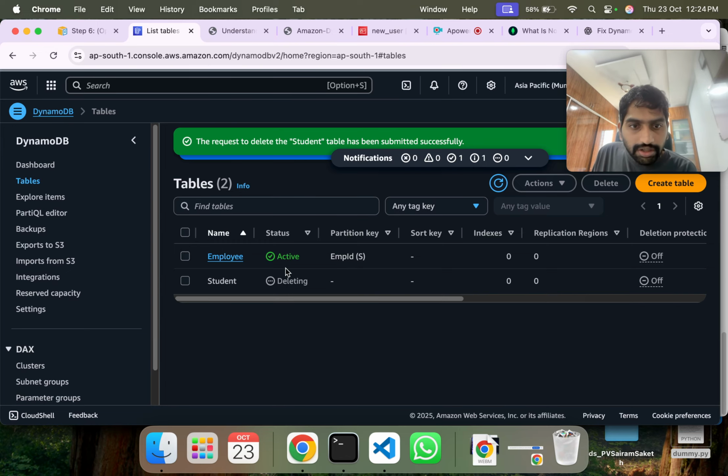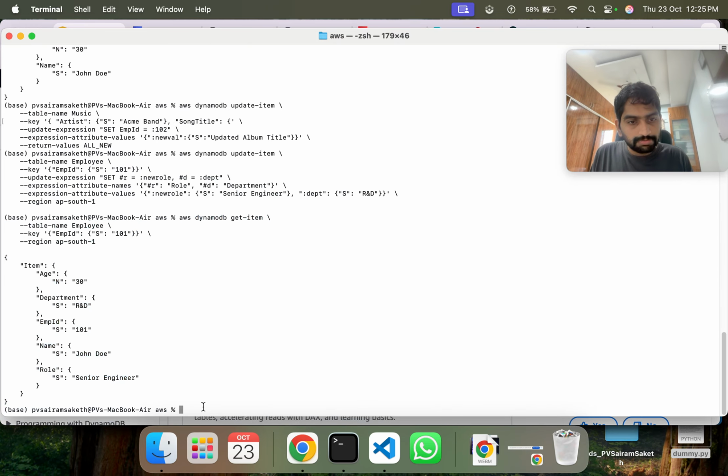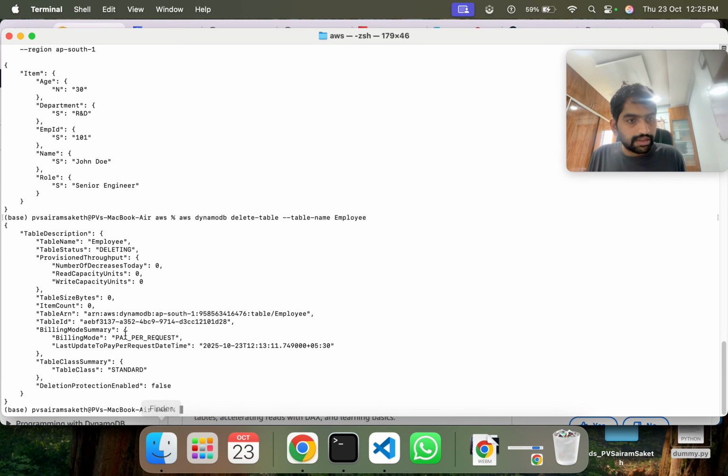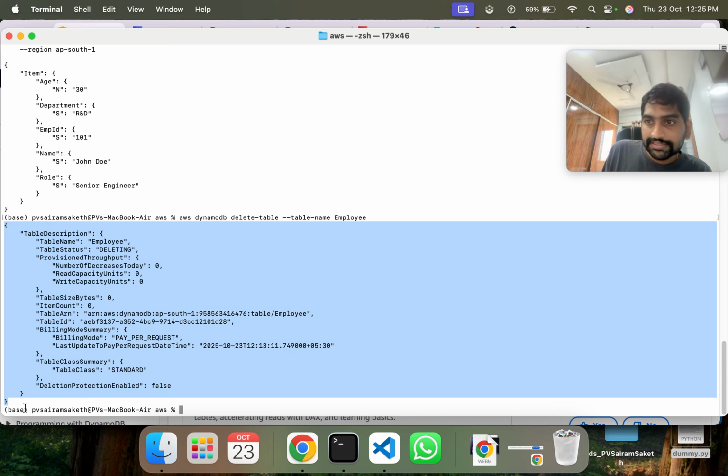Now to delete the employee table using the command prompt, we will go into the official website, copy this command, and paste this command, and instead of music we will write employee. Now what will happen if I click on this thing, this table has been successfully deleted. Now it is in the deleting stage. After deleting is done, it will show the deleted status.